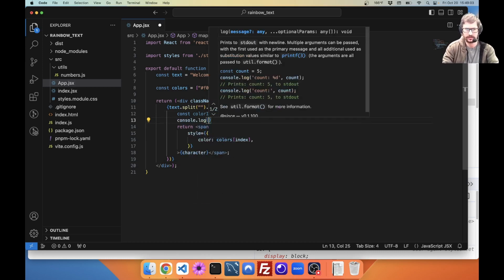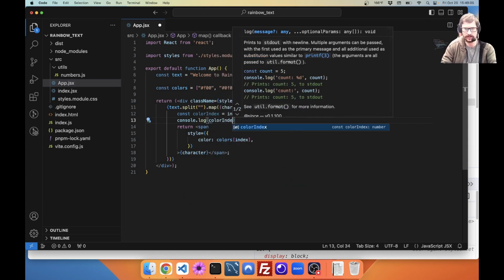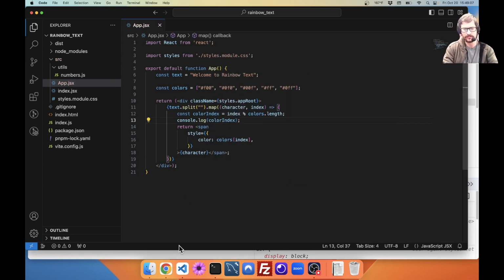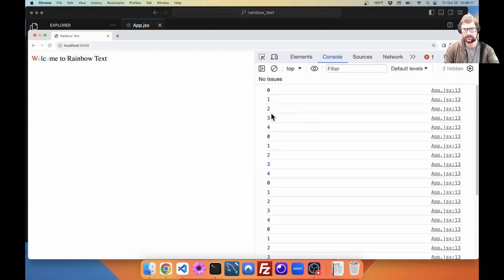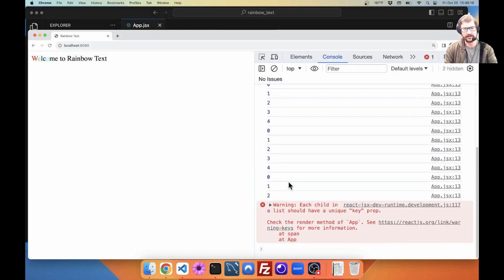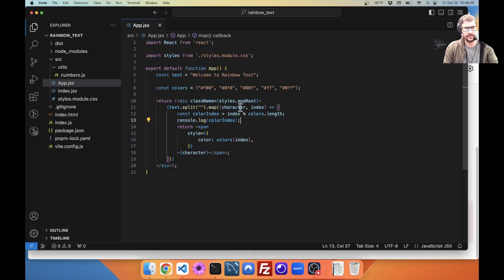Const long color index. If I go to the console here, you can see 0, 1, 2, 3, 4. There's the 5. And then it starts over again. 0, 1, 2, 3, 4, 0, 1, 2, 3, 4. And it'll continue that forever. Remainder is a really good way if you need to cycle through an array like this. You can actually just take your index and cycle it by a smaller array. And it'll kind of bound and loop, just like a clock does.